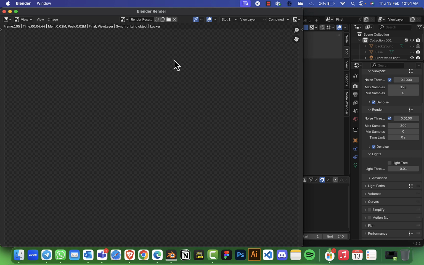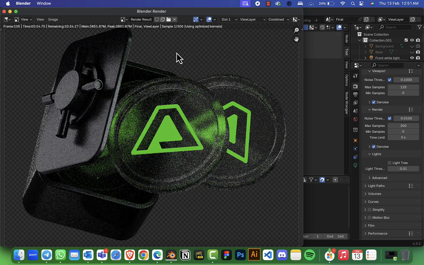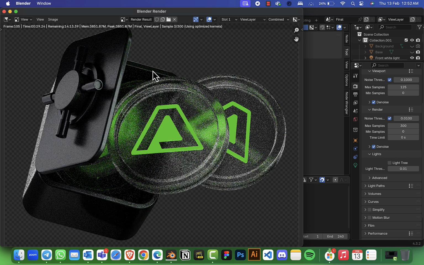Let's wait for a few seconds. Okay, so it's building the BVH. Now packaging nodes. And here you can see we are able to render this. So this is how you solve this issue.